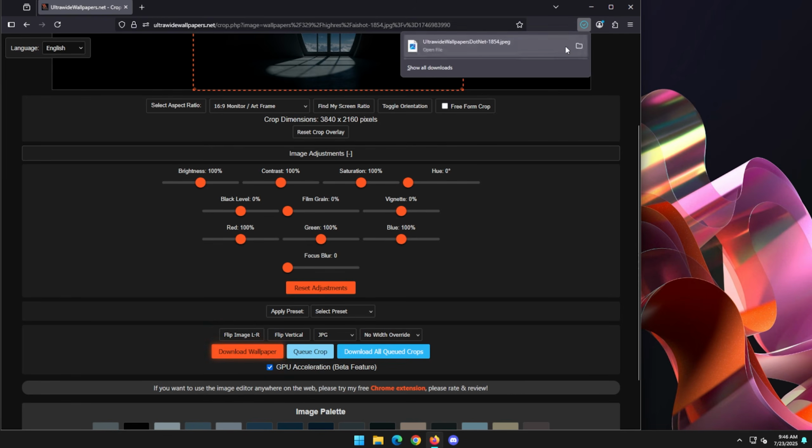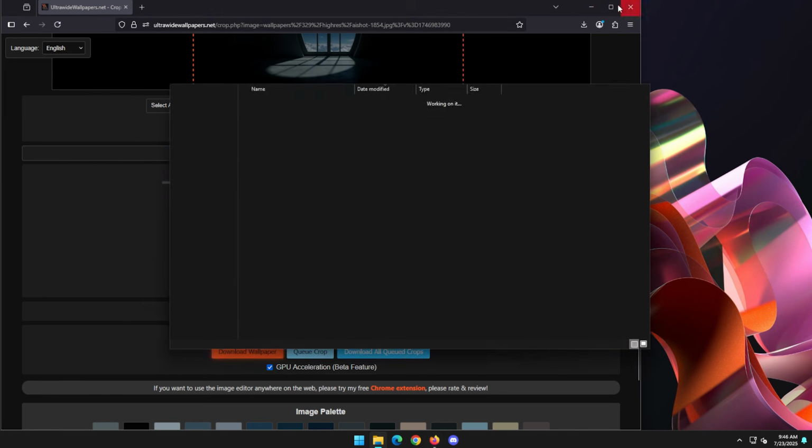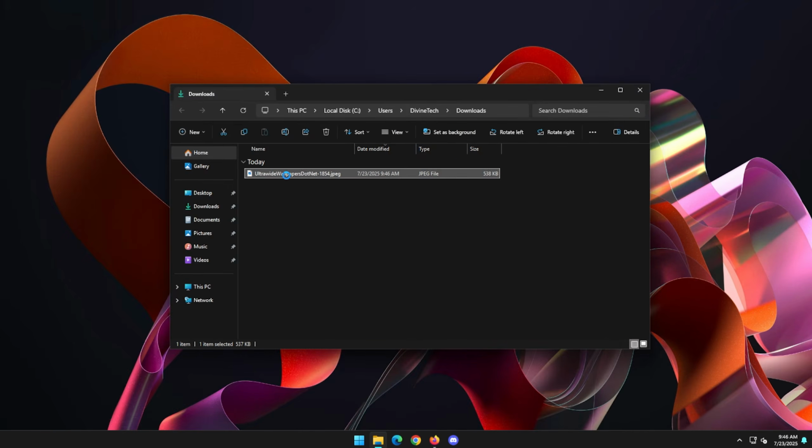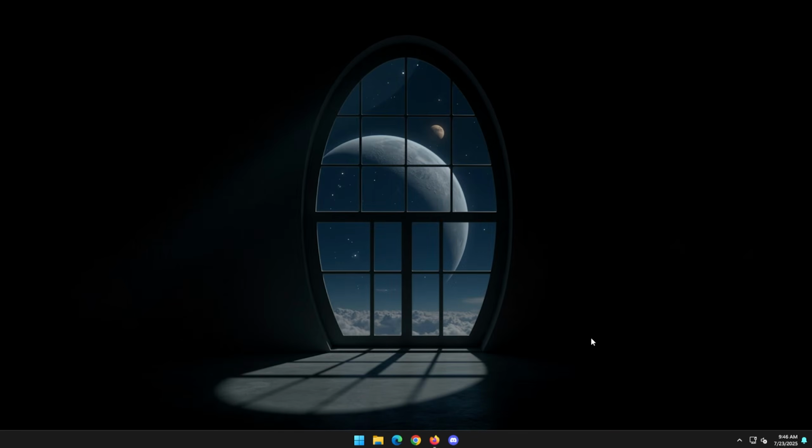Now this will just put it in your downloads folder. We can click the little icon here and we'll see it. And then we can right click the image itself and hit set as desktop wallpaper. Now we're looking pretty good.